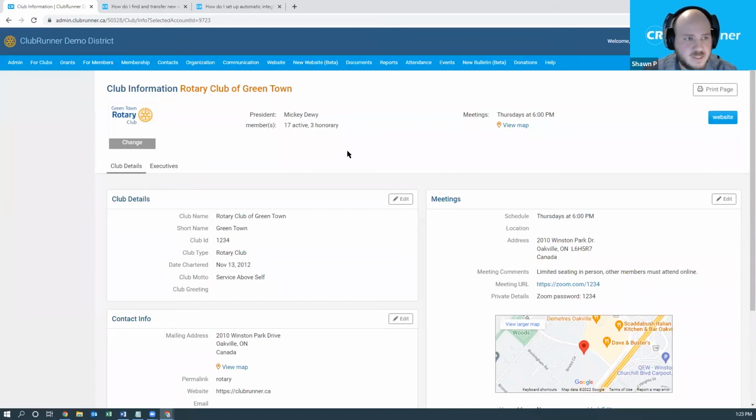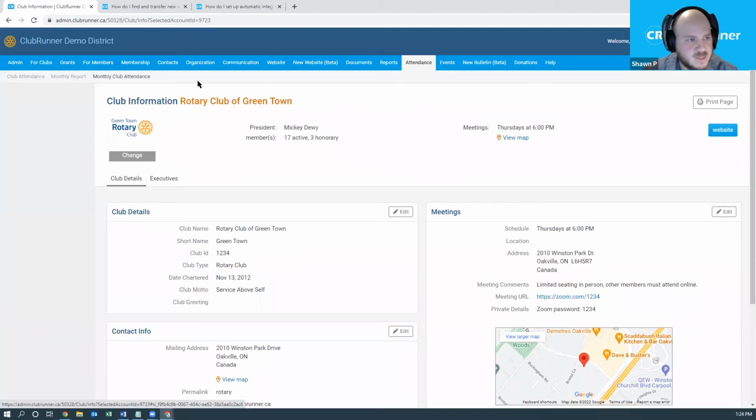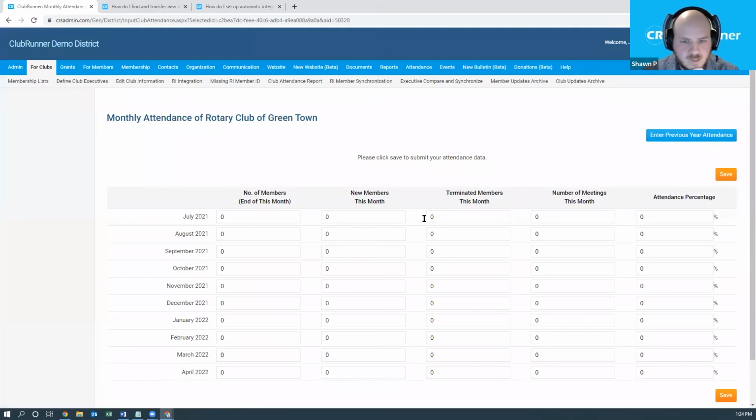One other thing that I do want to quickly mention is the attendance. So this one will be in a bit of a different tab. So on the light blue menu bar near the top, if we click attendance and we click the monthly club attendance link on the gray menu bar directly below, you can see we can enter in all of our information here.